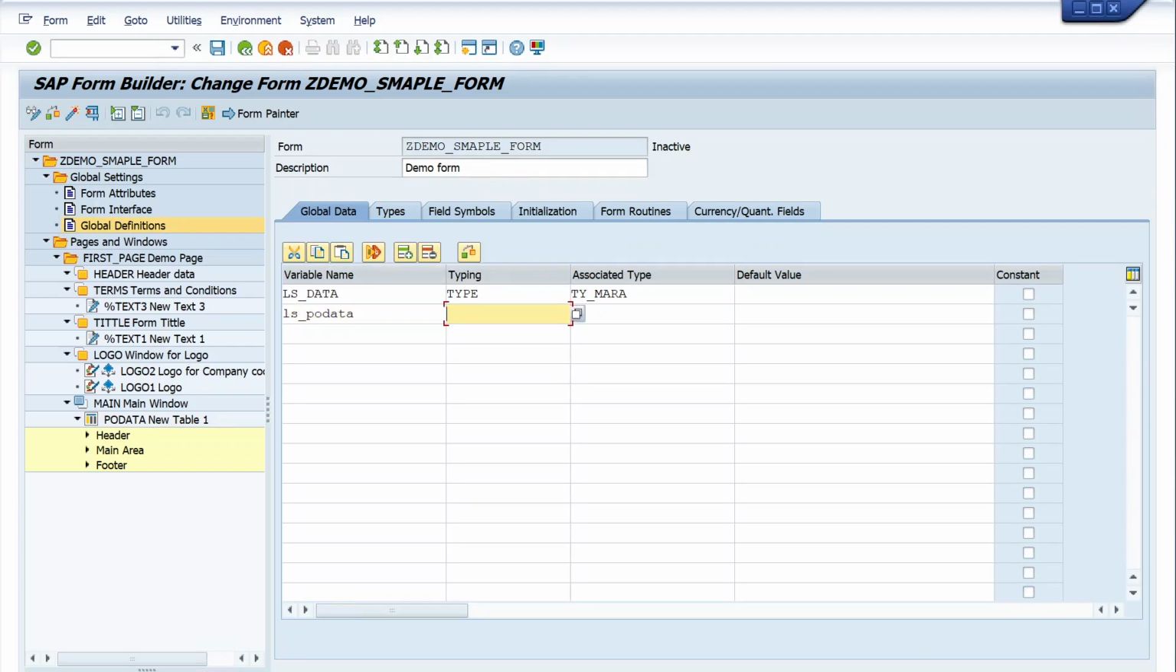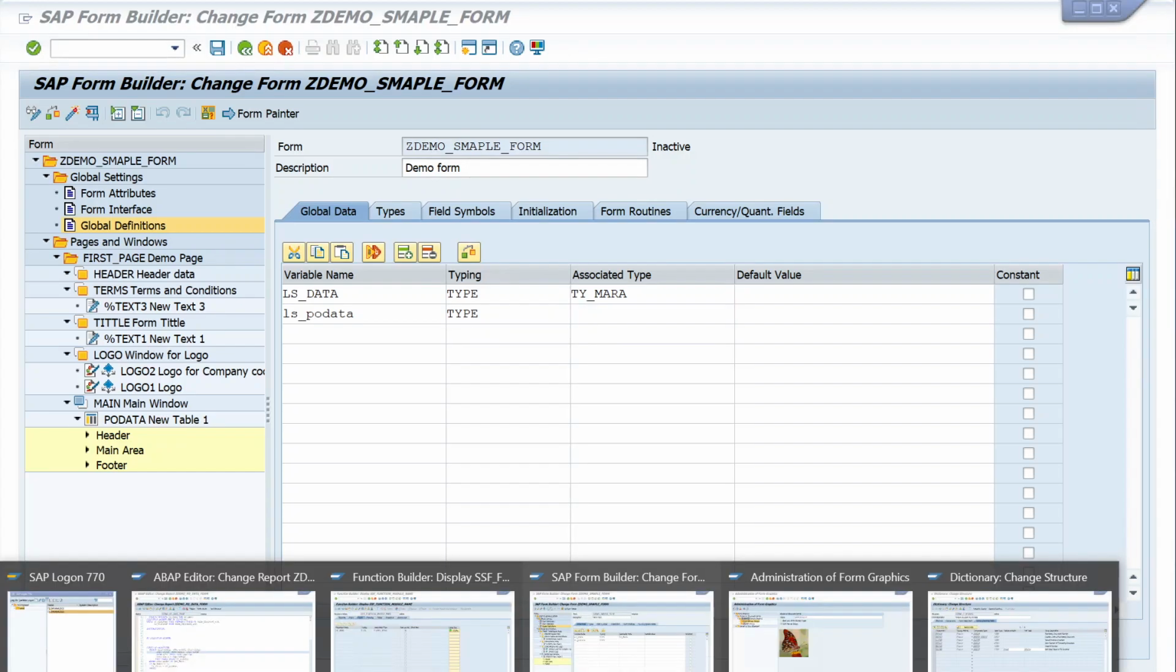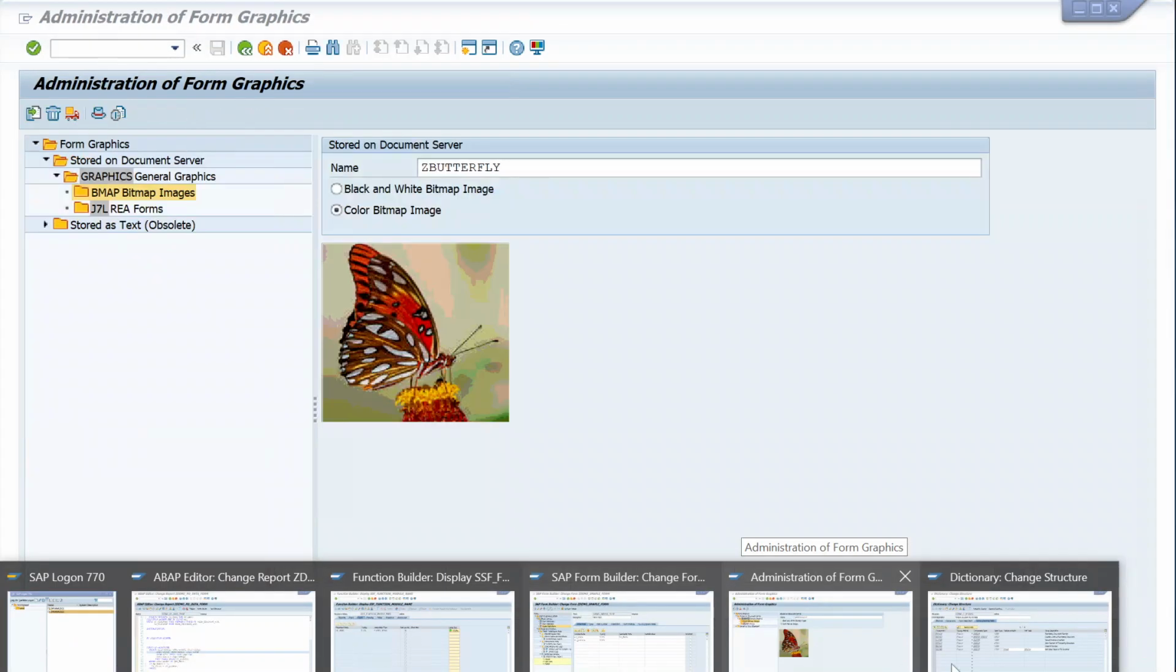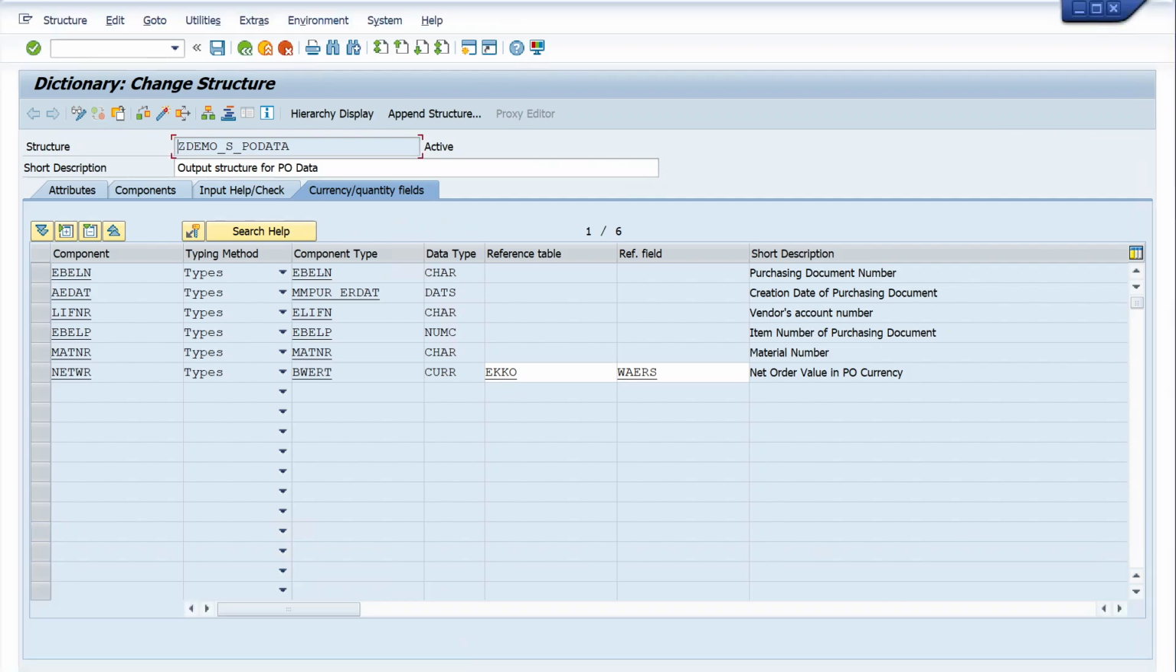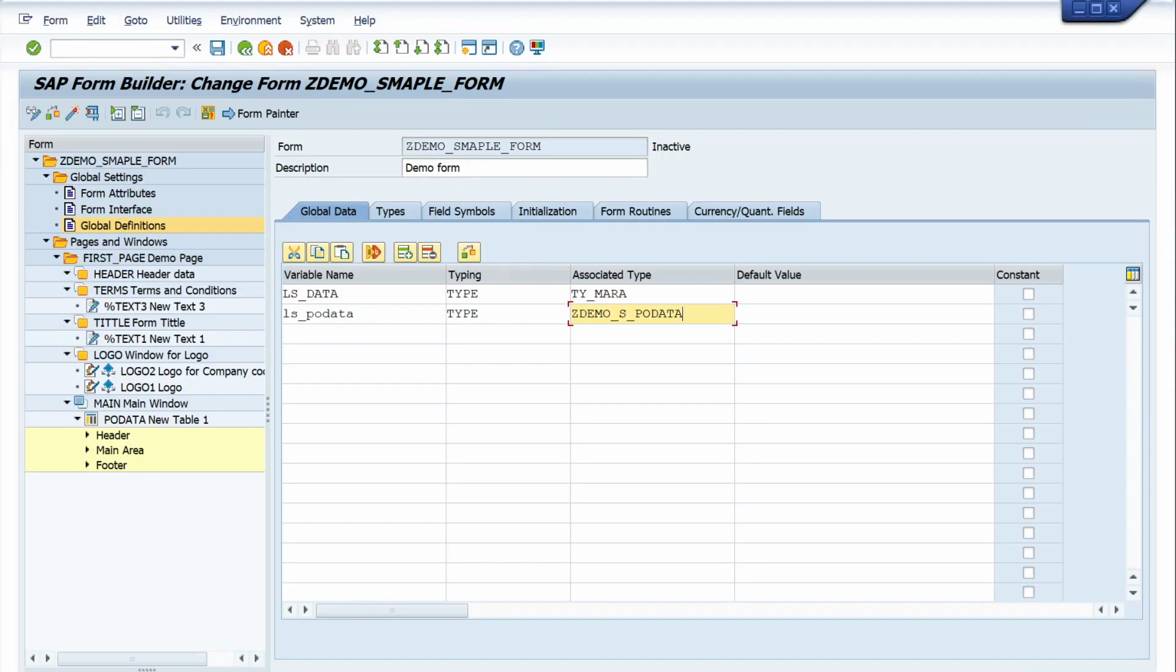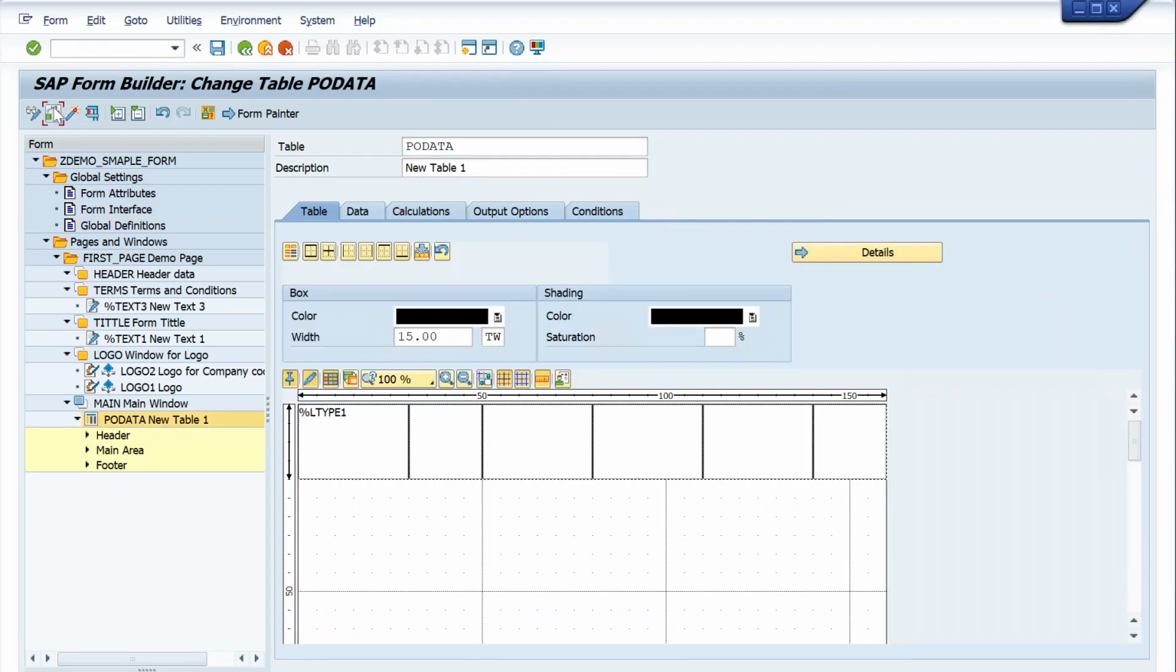LS PO data type. What is the type of this? The same structure what we used for importing parameter. This one. Use structure name. For the importing parameter, we have used table type, but here use structure name. PO data. Check. Okay. In data.